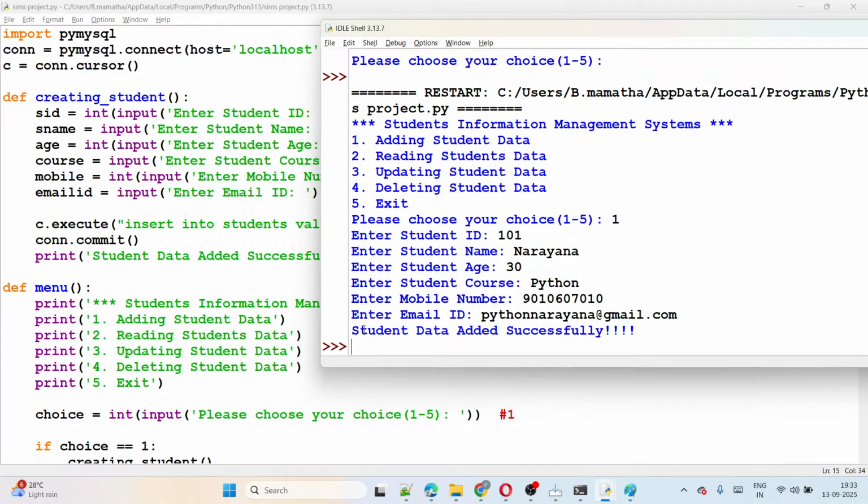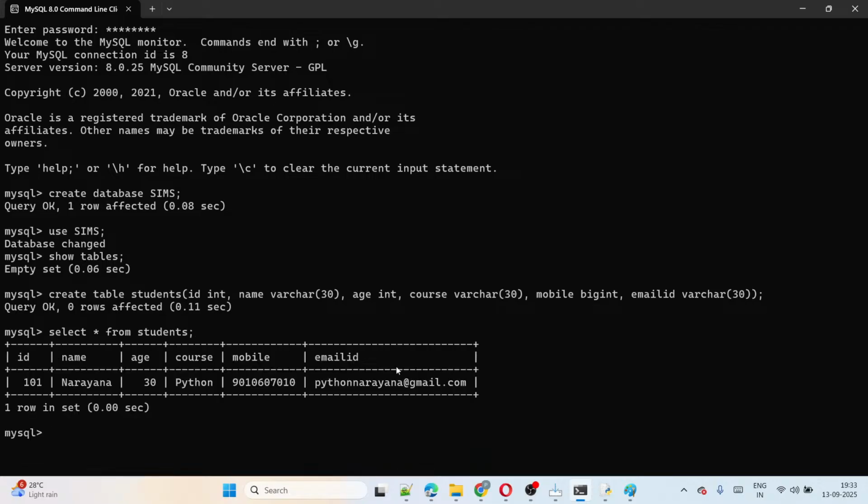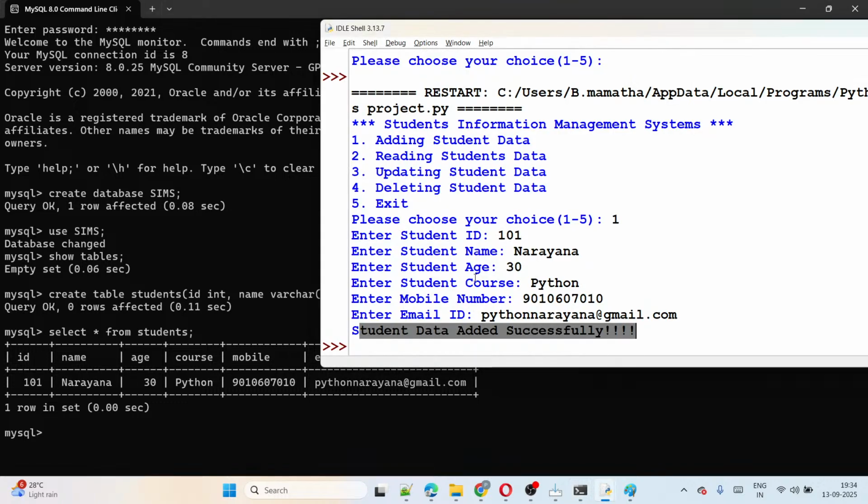Student data added successfully. Now let's check the database, guys. How to check the database? Select star from which one? Students, right? Students, guys. See now. The data adding is over. What happened here? Data is added, guys. Data is added.